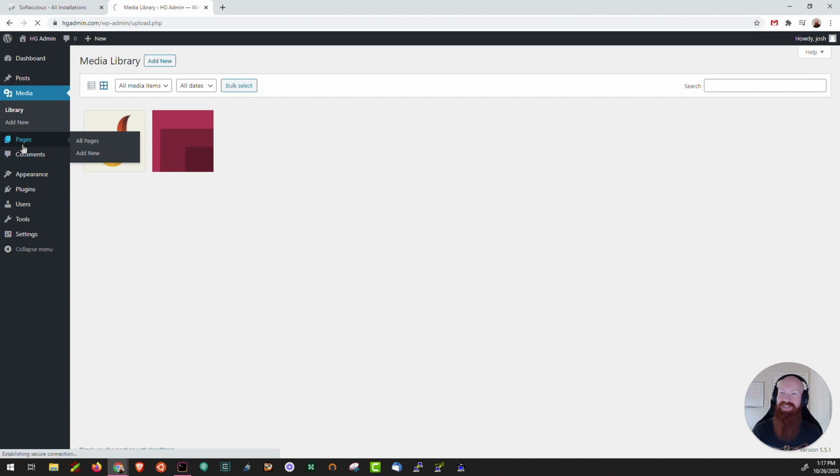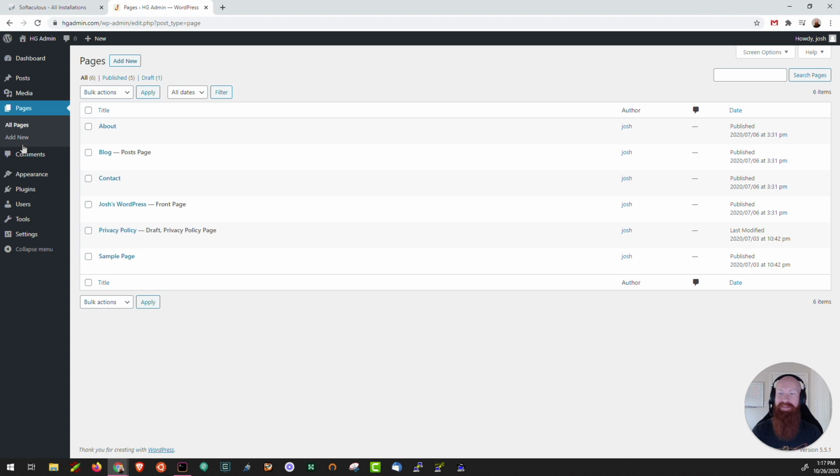Next section over here is pages. This is going to be all the pages that you have for your website. Starting out, you're going to have a front page, a blog post page, but you can add as many pages as you want to by clicking Add New. And if you want to edit those pages, very similar to the blog post section, you can just click Edit here.